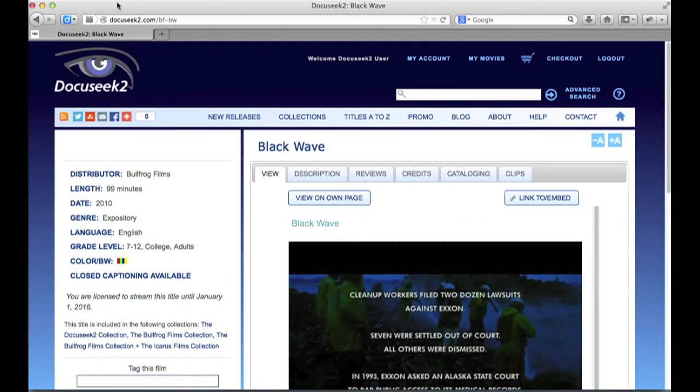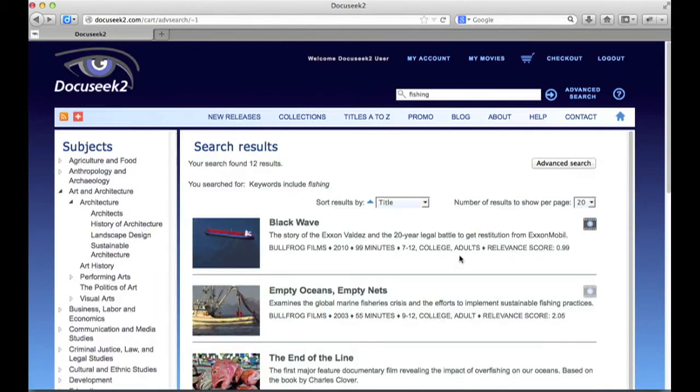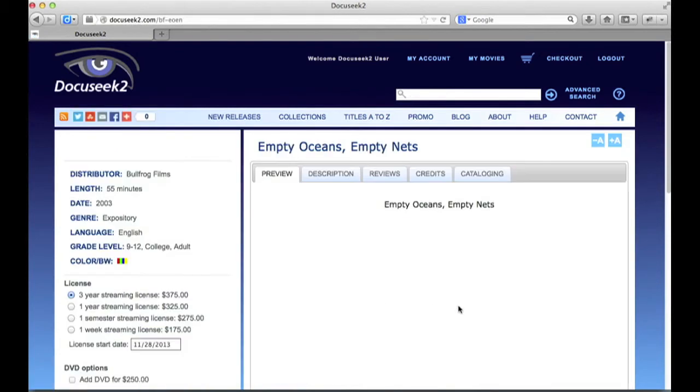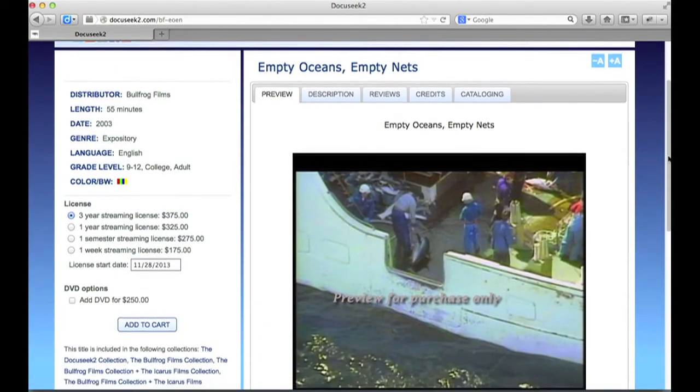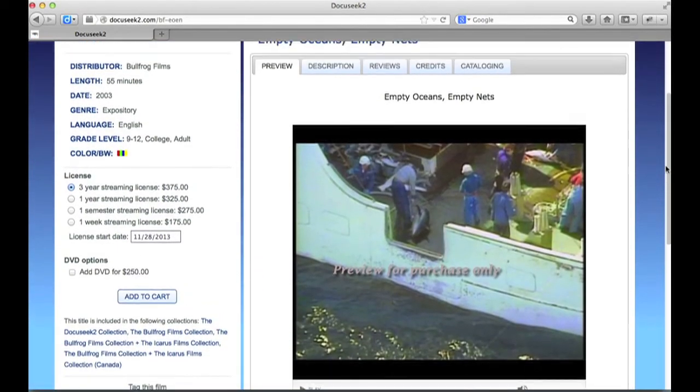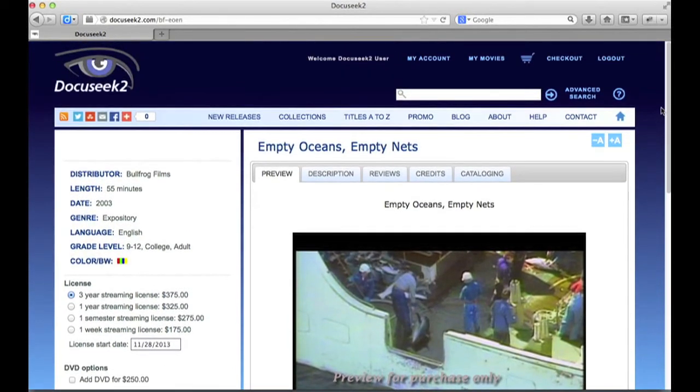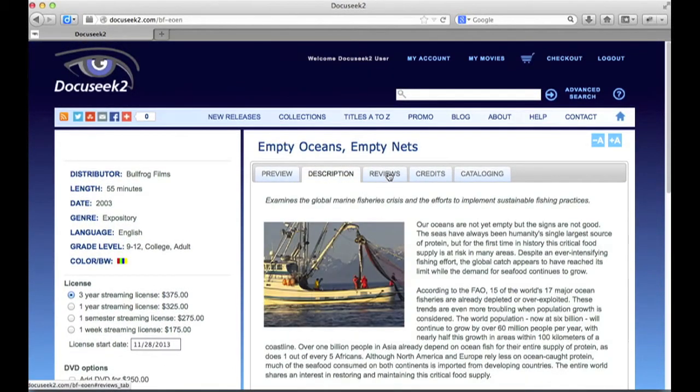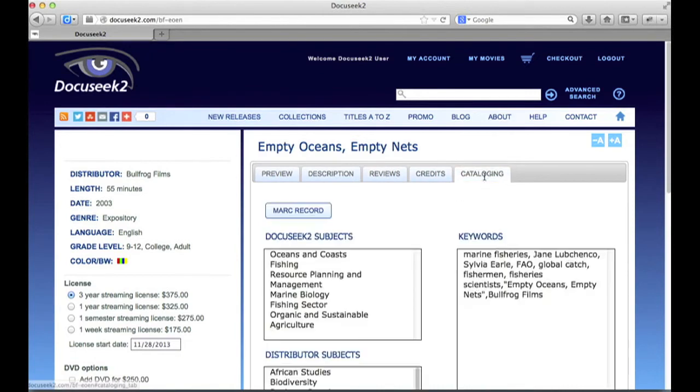In the case of Empty Oceans, Empty Nets, we have not licensed this film. So when I go to that page, instead I see the preview player where I can view the first 10 minutes of the film. I can also, of course, from the product information page, see the description, reviews, credits, cataloging information, including the MARC record if it's available, as well as some other metadata terms.